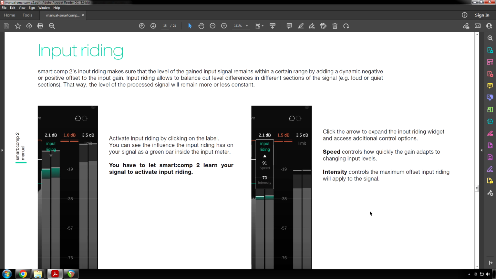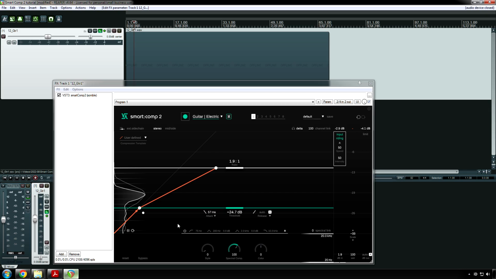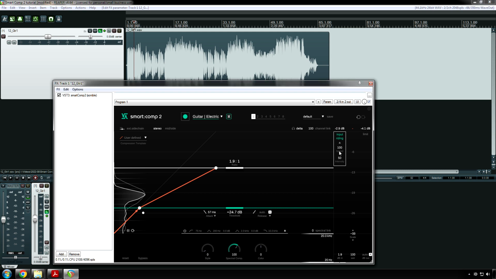Speed controls how quickly the gain adapts to changing input signals. I guess the higher the setting, the faster it is. Intensity controls the maximum offset input riding will apply to the signal. So if I do both of these, you should really be able to hear what's going on.